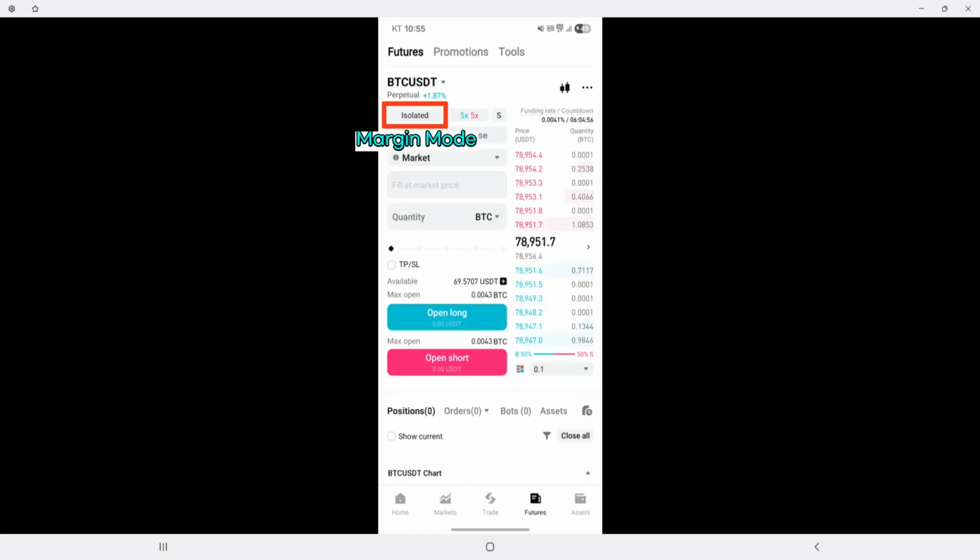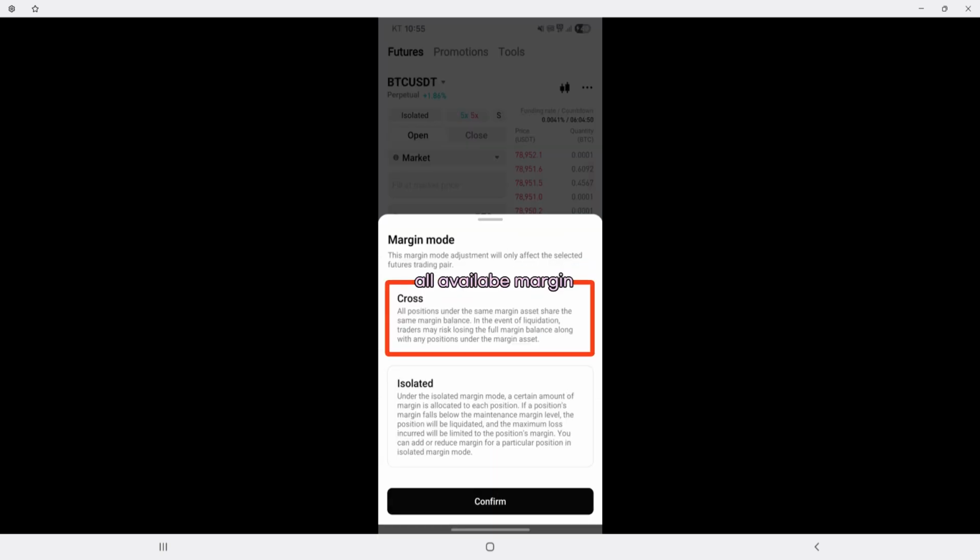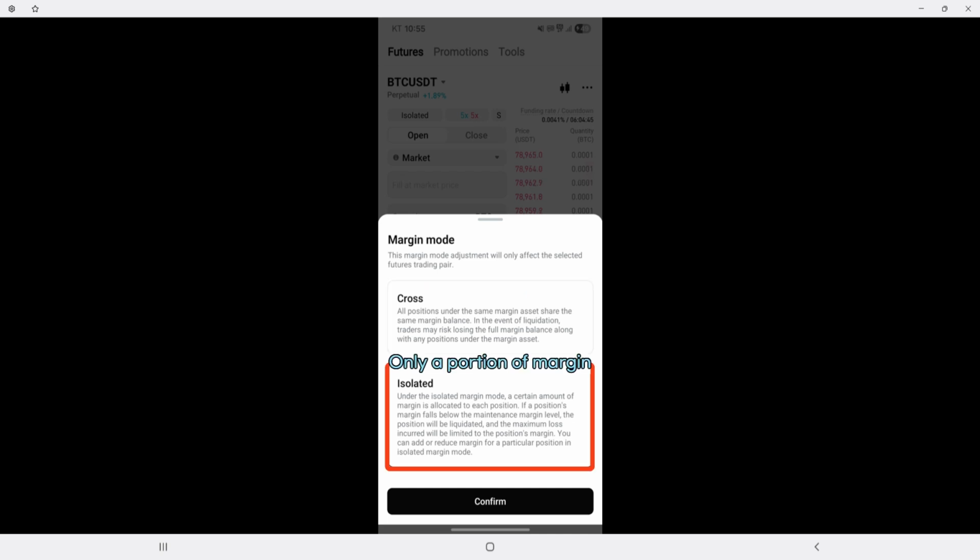Tap this option to set the margin mode. Cross mode uses your entire available margin for the position, while isolated mode limits the margin to a fixed amount per position. For those new to futures trading, isolated mode is usually considered safer.